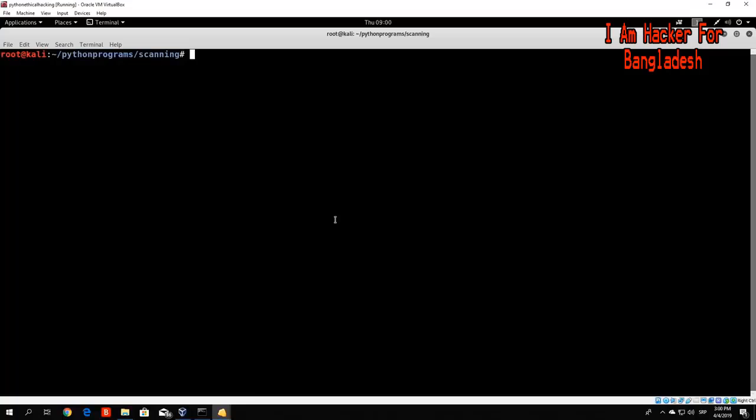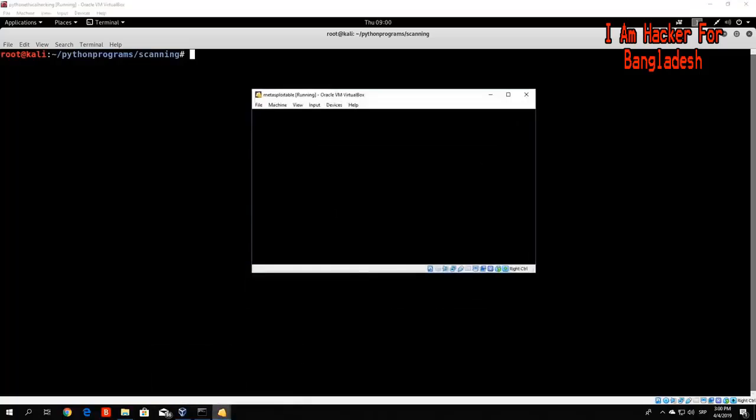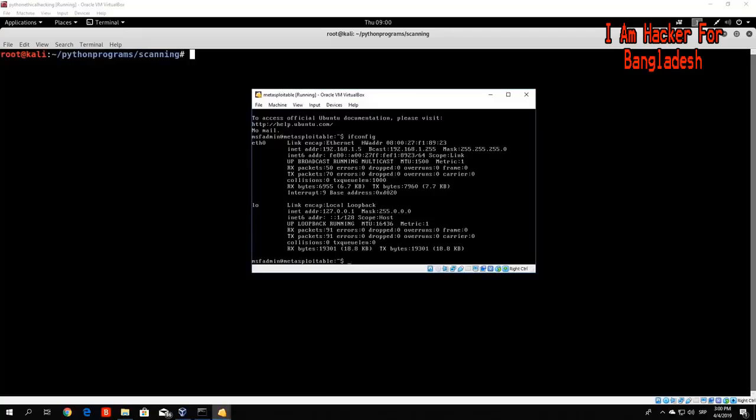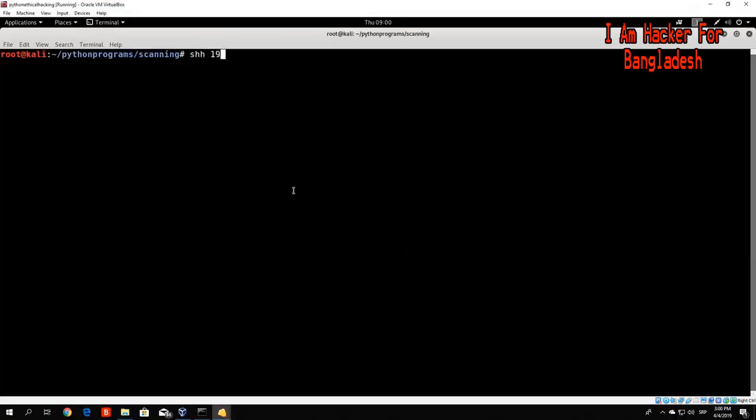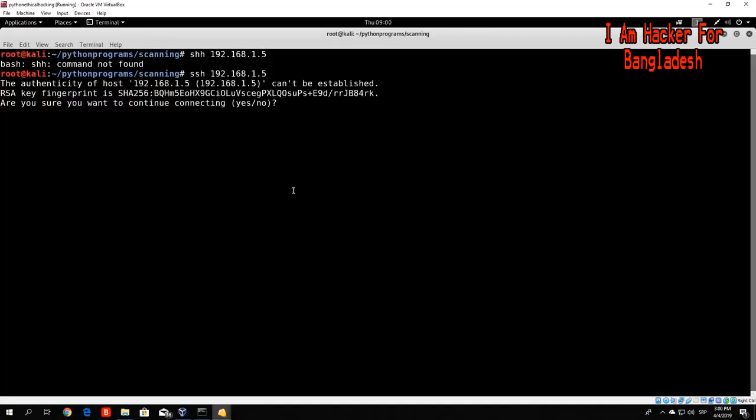So we know that the target, and by target I mean our Metasploitable machine, is running the SSH port open, so we can see that the IP address of our Metasploitable is 192.168.1.5. So let's actually try to SSH to 192.168.1.5. Oops, SSH, not SH8. So SSH 192.168.1.5. And here we can actually see some of the stuff that we get from the program itself.